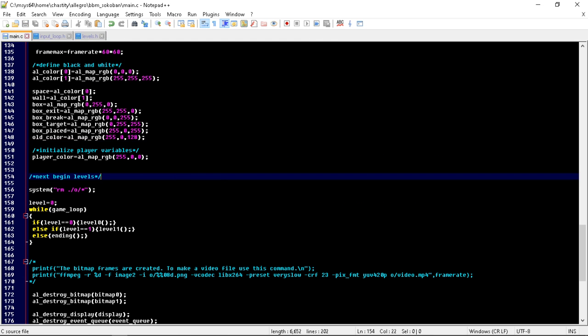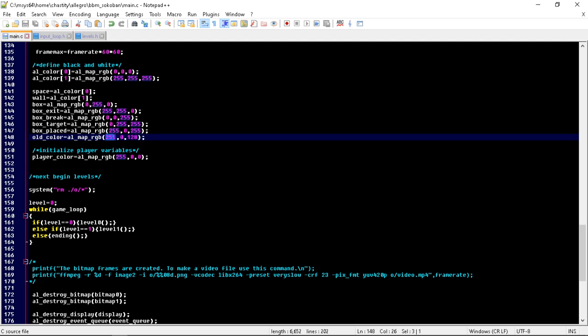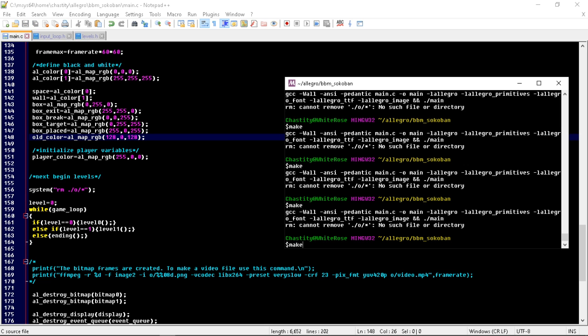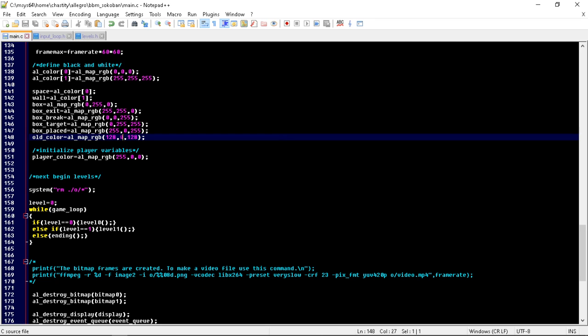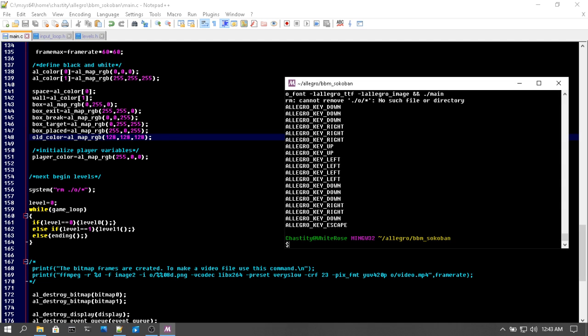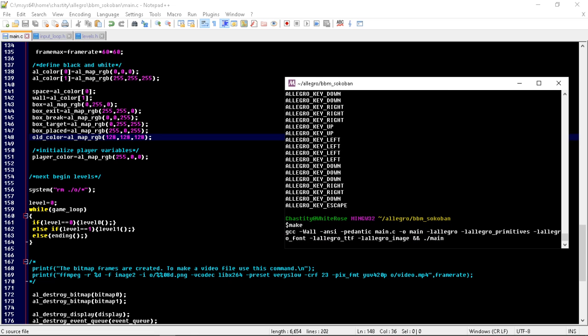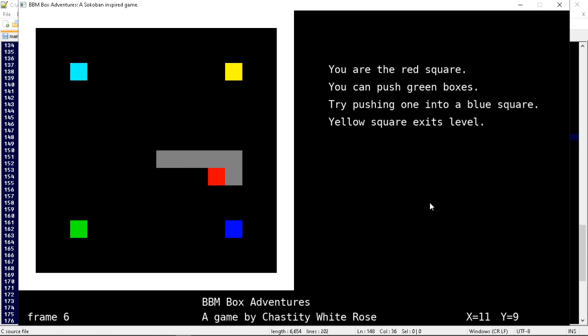So hey, I know what I'm going to do. We'll have the old color be 128. Yeah, this is cool. I'm having fun with this. Yep, it leaves a trail where the player was. So this will be gray. Because if it was all white, it would all be white. So now it makes gray.